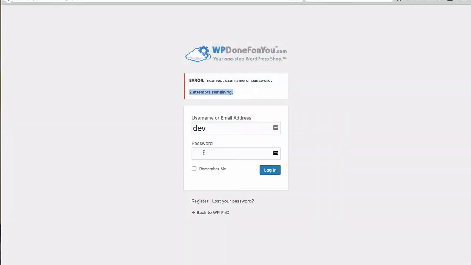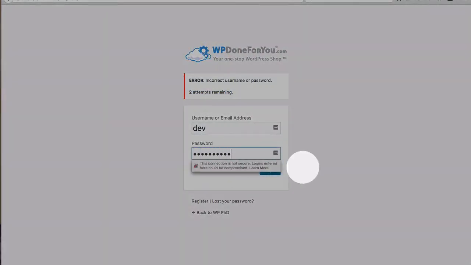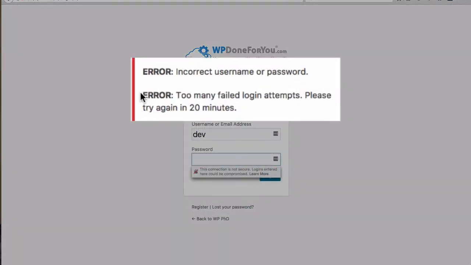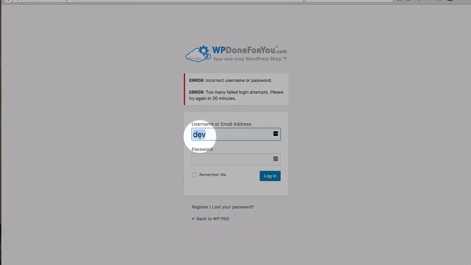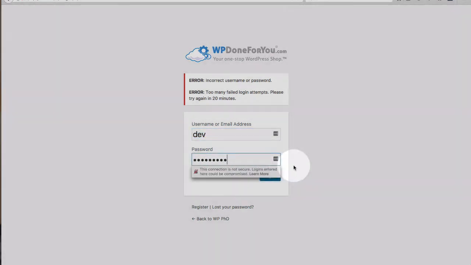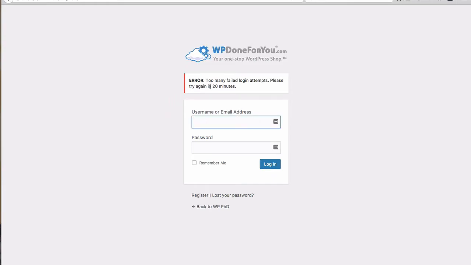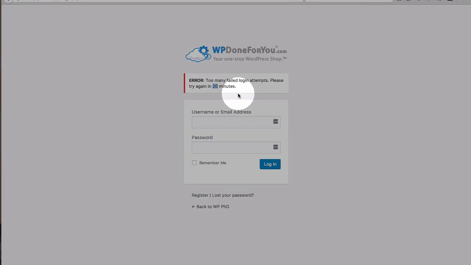Now I'm gonna go out here and get this dev user locked out so we can see what information we're given after that. Okay, so now it says, too many failed login attempts, please try again in 20 minutes. So this dev user is locked out now for 20 minutes. If we try it again, it's going to be the same message. And if we try in 5 minutes, this will say 15, so it keeps counting down.